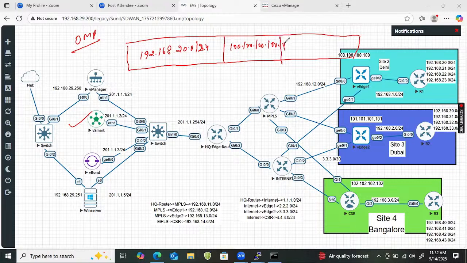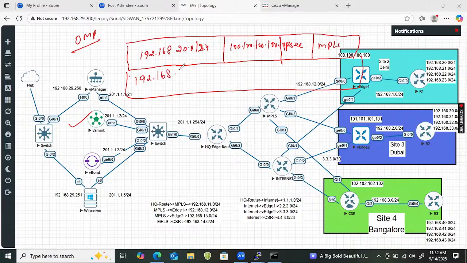And what is the encapsulation? That is IPsec. And what is the color? It's MPLS. The same route is reachable via... system IP will remain same. That means the same subnet is behind the same vEdge because of the system IPs, but on the same vEdge there are 2 transports. Encapsulation will be IPsec and the third one will be Biz internet.